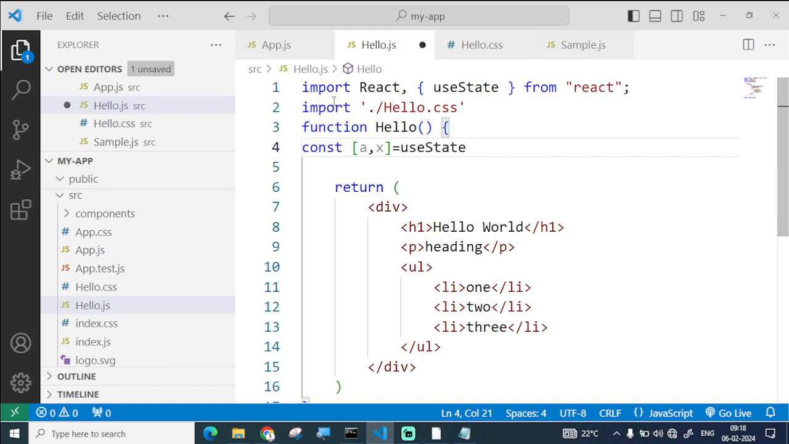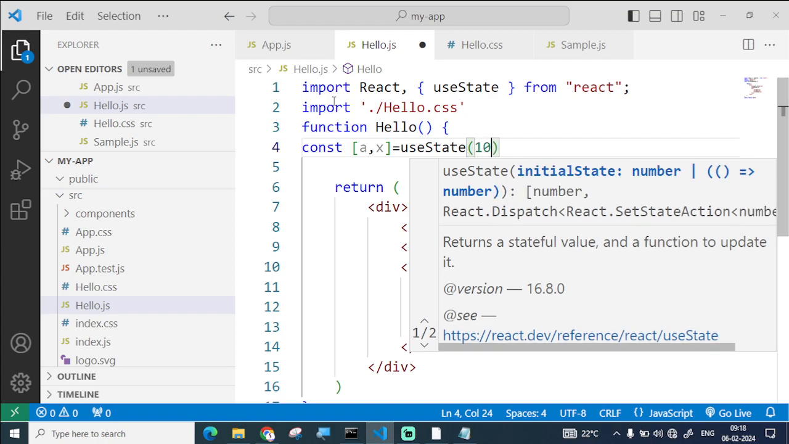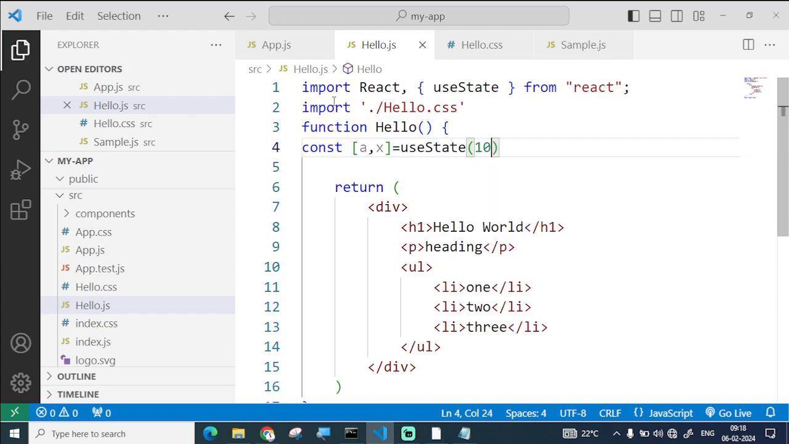Because I want to use state to declare a variable inside the component. What value are you passing? My A value is 10. X is a method to update A. Now I want to display my A variable inside this component. I want to take A up to the HTML level.